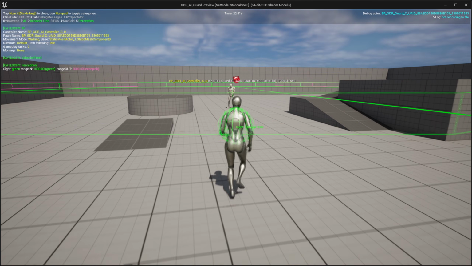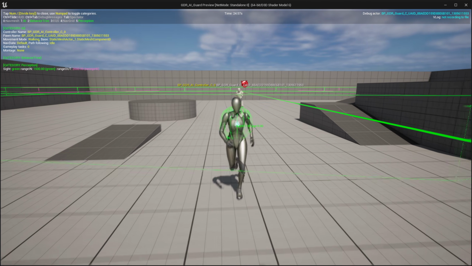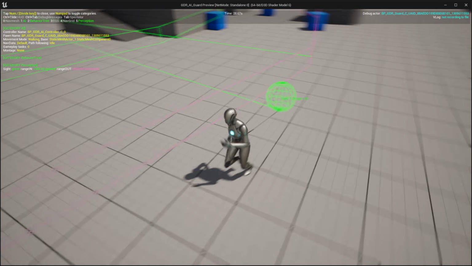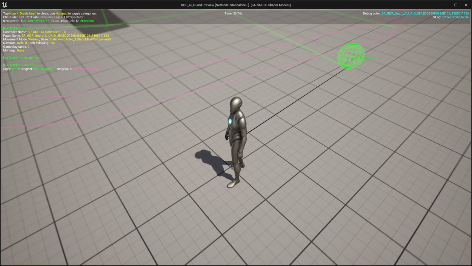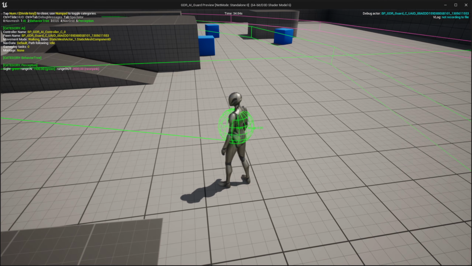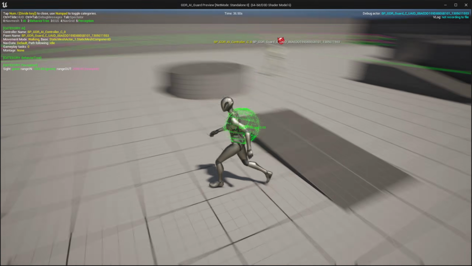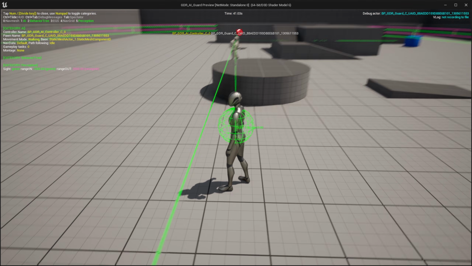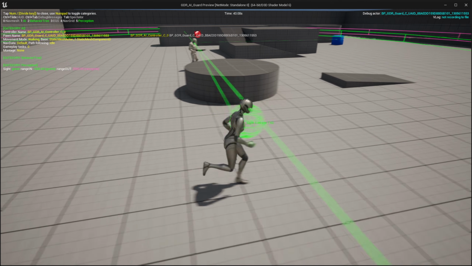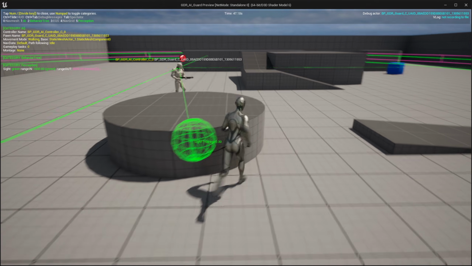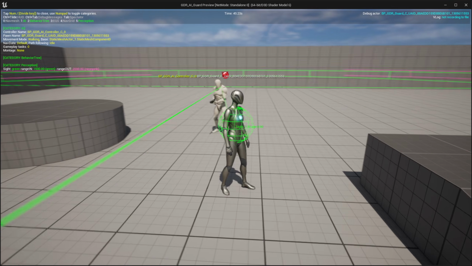So the AI is actually perceiving me because we have the little sphere around me. And if I walk out of this purple range, he will stop seeing me. So that's the lose sight range. And if I walk into the green circle again, he starts perceiving me. So then we have the peripheral half cone vision angle. So that's the line over here. That's simply the view cone of the AI. We have it set to 90, so it has 180 degrees vision around him.